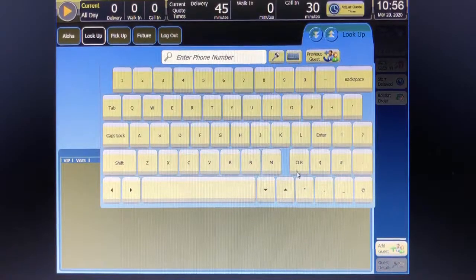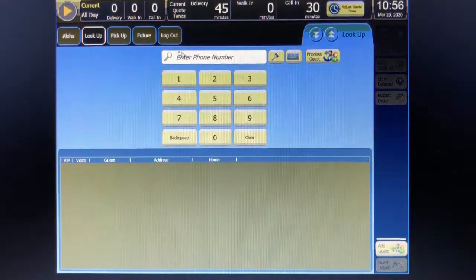If you want to exit this screen, you have to click the Clear button. Once we're back out here, we can see that we can look at pickup orders upcoming, future orders upcoming, or we could log out of the screen. We can see that customer information will populate in the gray portion of the screen as we enter the information, and we have the ability in the lower right to add a guest or edit guest details.